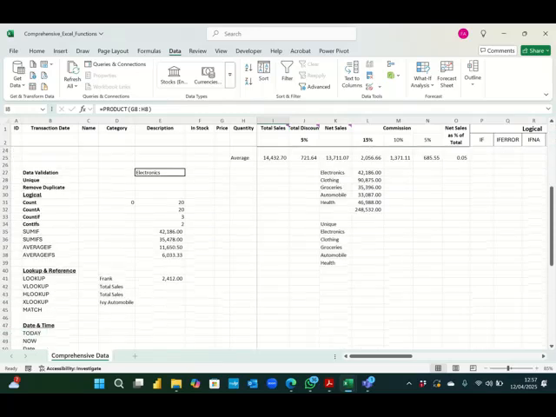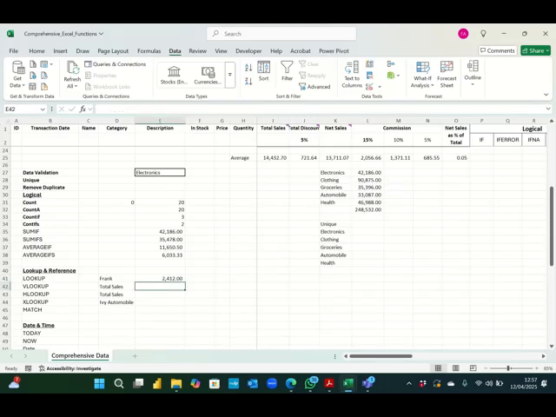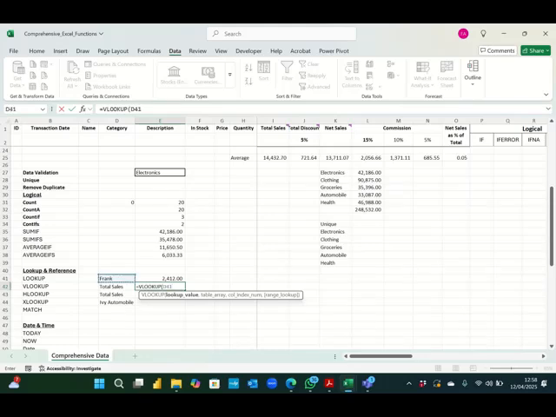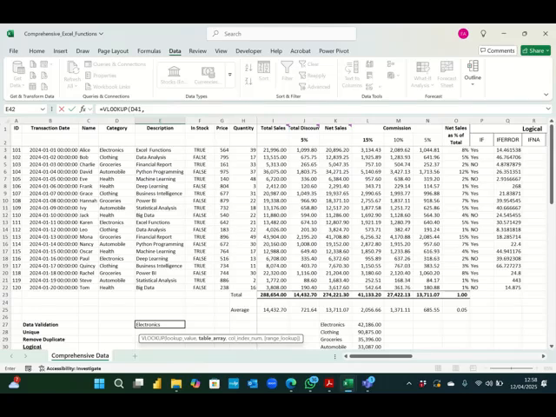Simple and straightforward. VLOOKUP, vertical lookup, looks from the left to the right. Equals VLOOKUP. What are you looking for? I'm looking for Frank. Lookup value. Table array. Where are you looking for? When I was doing lookup, I only highlighted from what I'm looking for to the point I want to return. But in terms of VLOOKUP, you can highlight more than that.